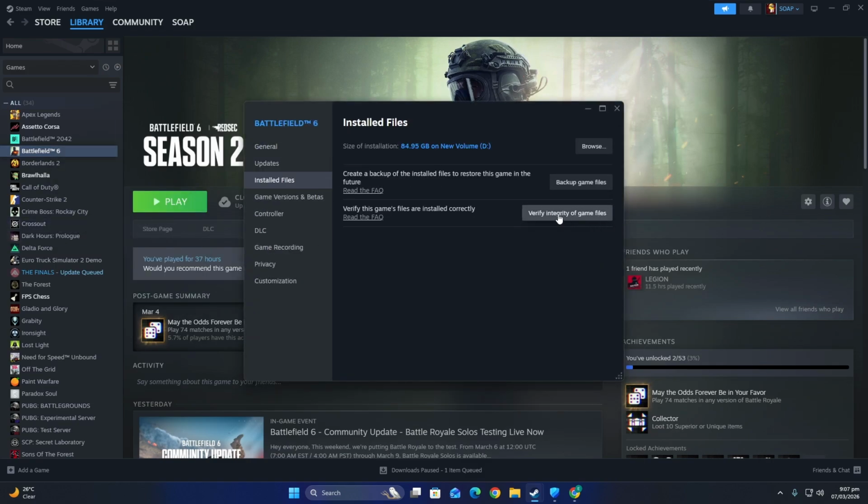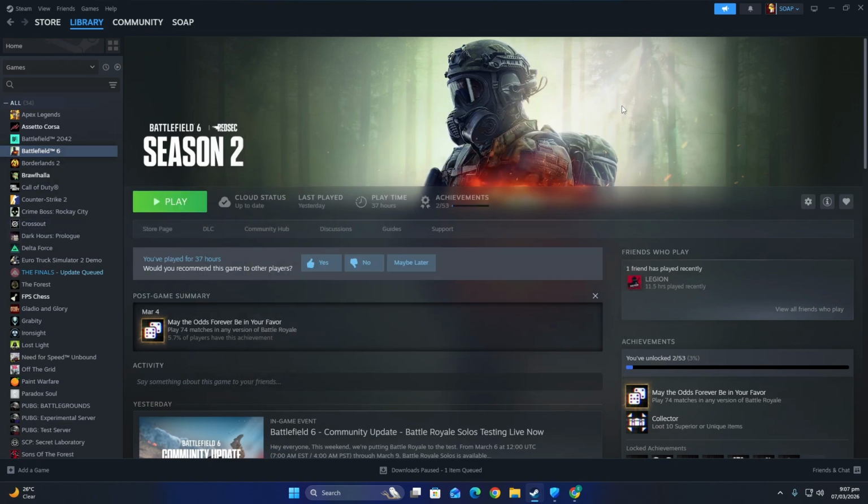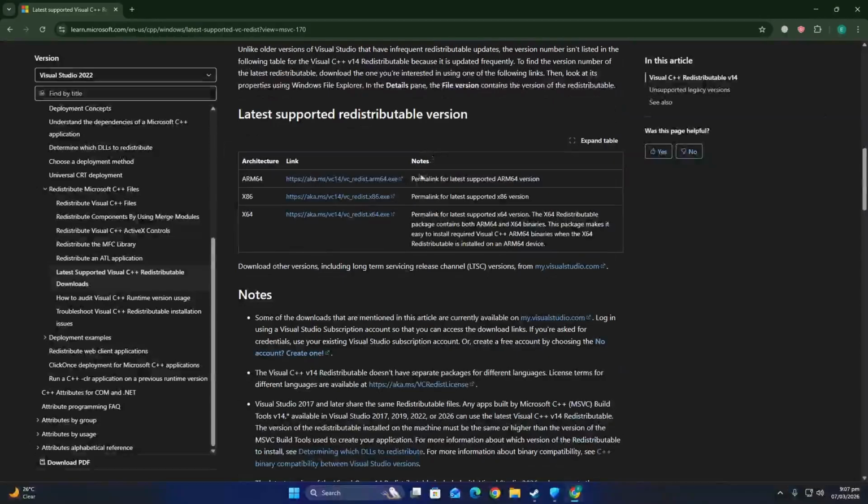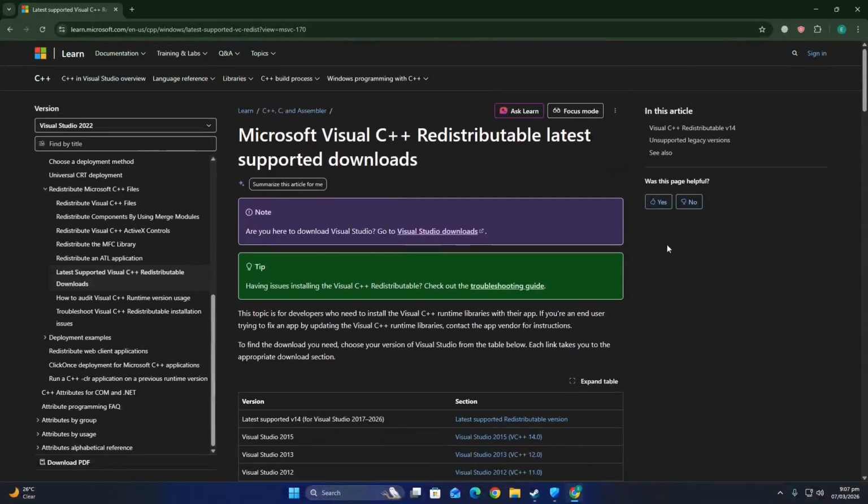You should also install or repair the Microsoft Visual C++ redistributable packages. Some games depend on these libraries to run correctly. Visit the official Microsoft website, download the latest Visual C++ redistributable packages, and install both the x64 and x86 versions. After installation, restart your computer and try launching the game again.